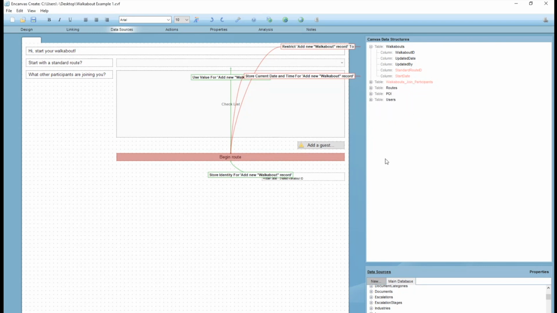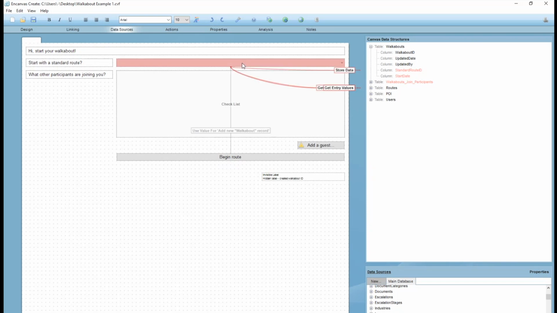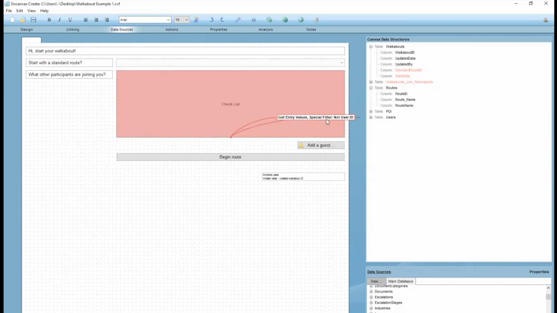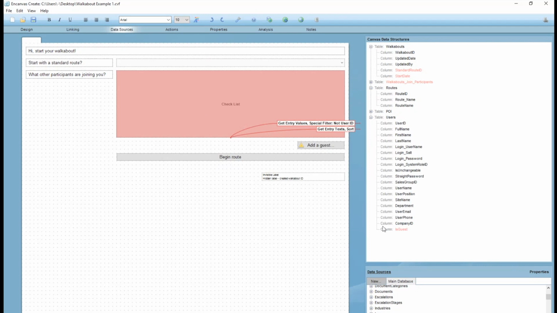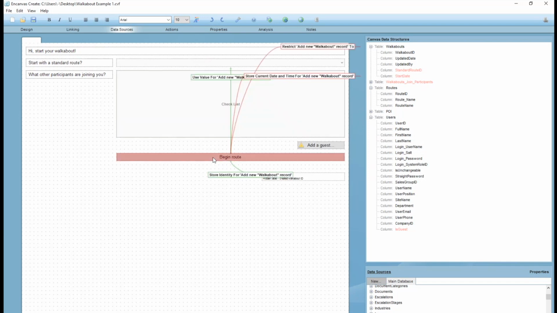What we've done is we have created a very simple start page where we're going to select one of the existing routes and any users who we want to come along on this walkabout, in addition to the currently registered or active user. And then we're building this begin route button, which has several different steps to it.